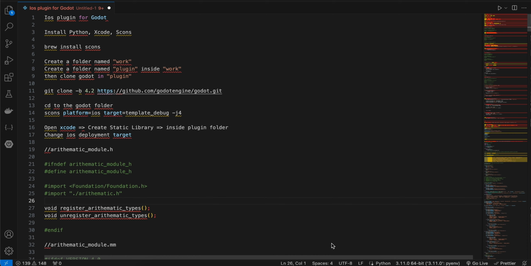The first thing you need is a macOS, because only then can you create an iOS plugin. You obviously need to install Godot Game Engine. Then you need to have Python, Xcode, which you can install from the Apple App Store, and scons. To install scons you require homebrew, and then you can just run this command inside your terminal to install scons.